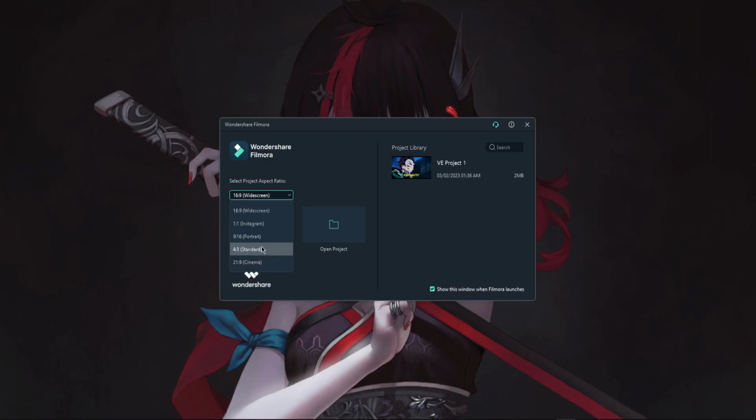So what all these are, widescreen is the typical, as you can see, what we have on our monitor right here. This is what widescreen looks like. It's basically how you watch YouTube videos in full screen. One is Instagram, basically an Instagram post, how big that is. So 9:16 is a portrait. A portrait is like a portrait shot, like a photo.